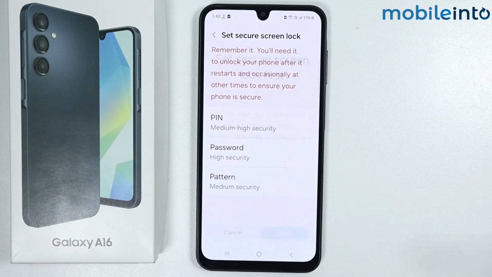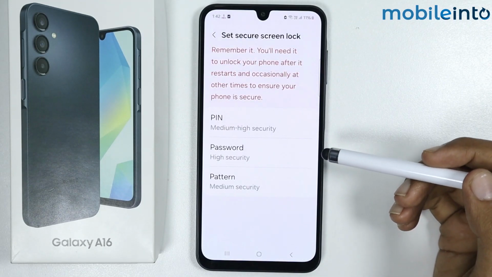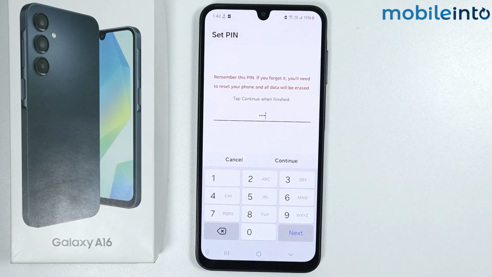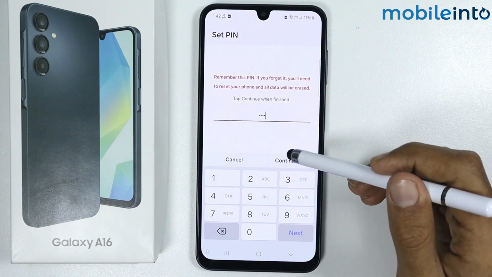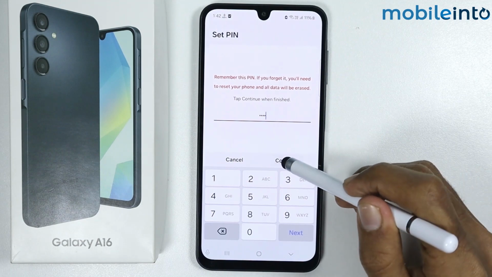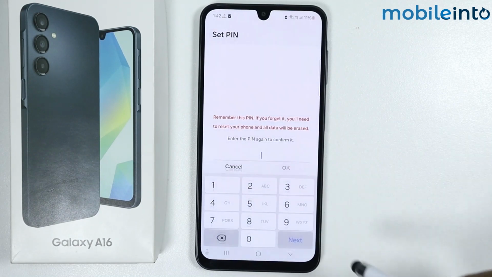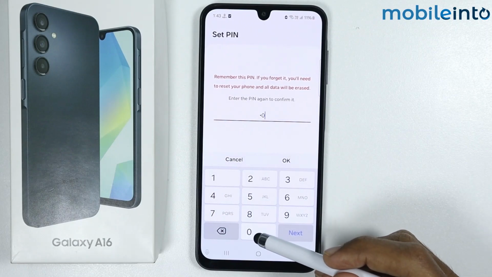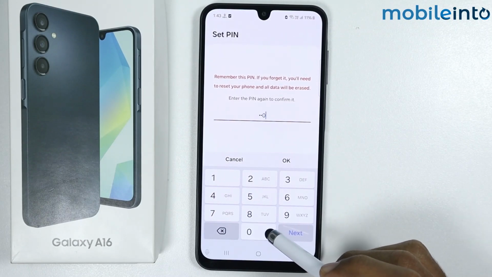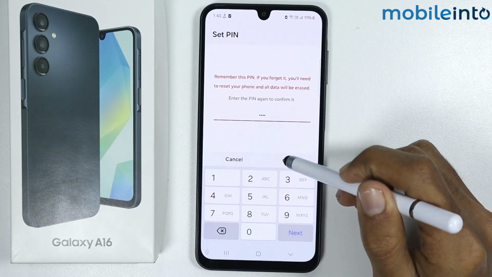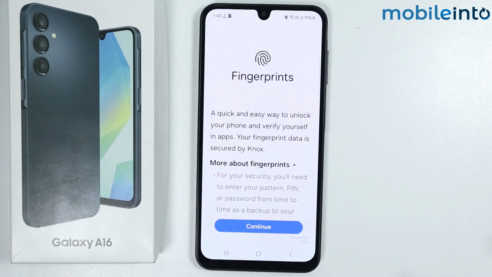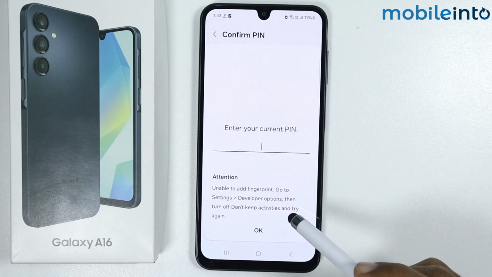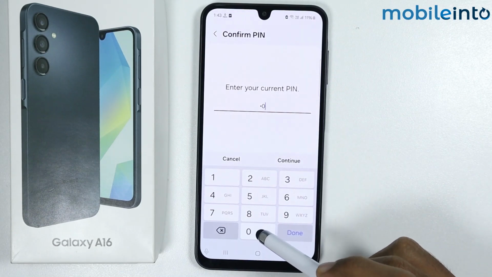Tap on next. Now from here, just enter a screen lock. We will select pin. Now from here, once you have entered your screen lock, just tap on continue, tap on use anyway. Now from here, just enter the password again, just to confirm. Now from here, tap on OK. Now from here, tap on continue. Now from here, just enter your pin.